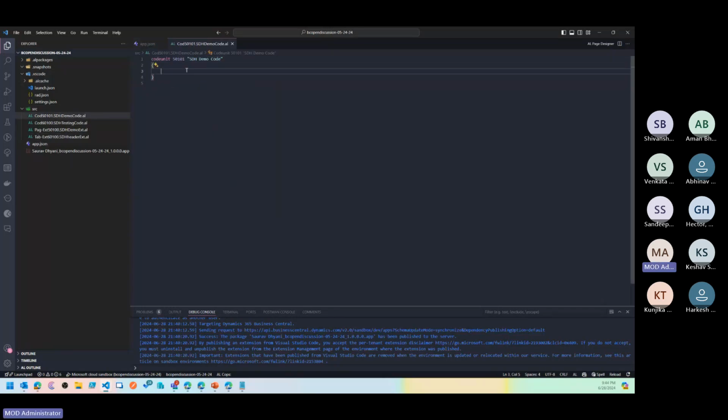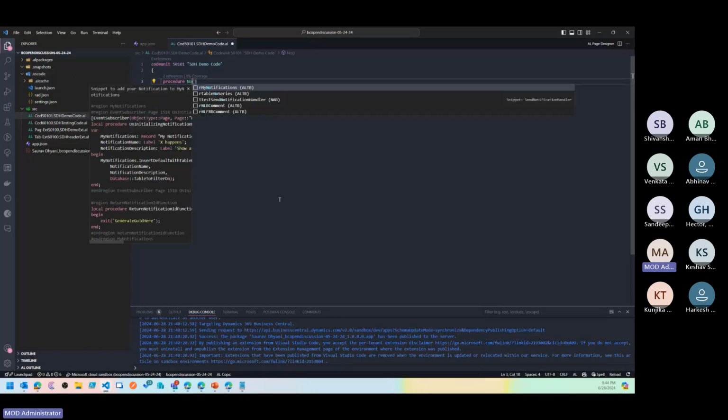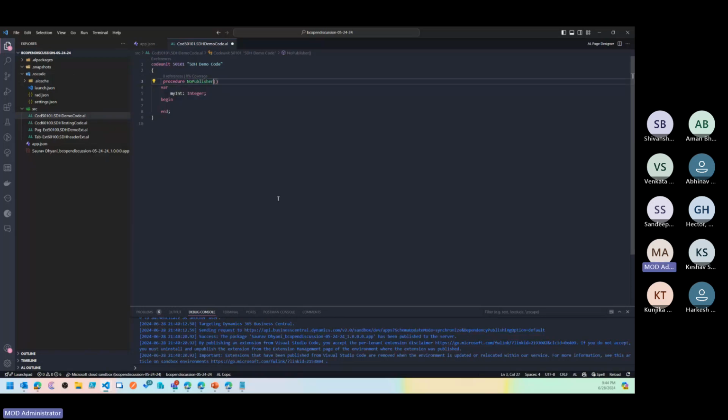So there is a code unit that I would like to, let's first create a procedure and then I'll call it as no publisher. In this, just to keep it simple, I'll keep it as my int. If it's already there, and we'll say for my int being from 1 to, let's say, 100,000, 10,000, 1 million, let's say. Just do this, do begin and end.